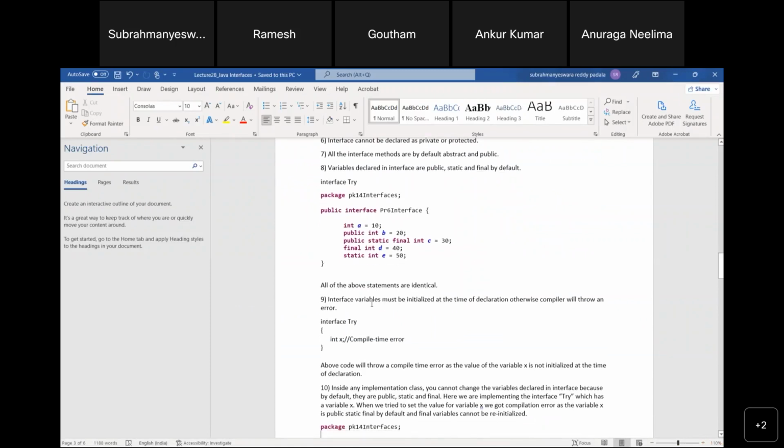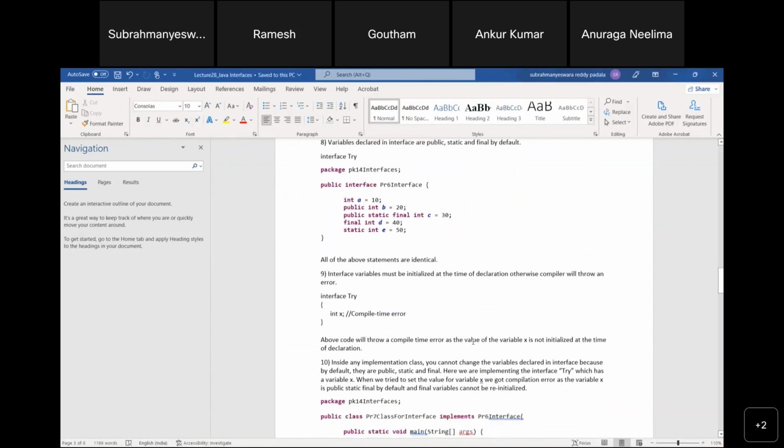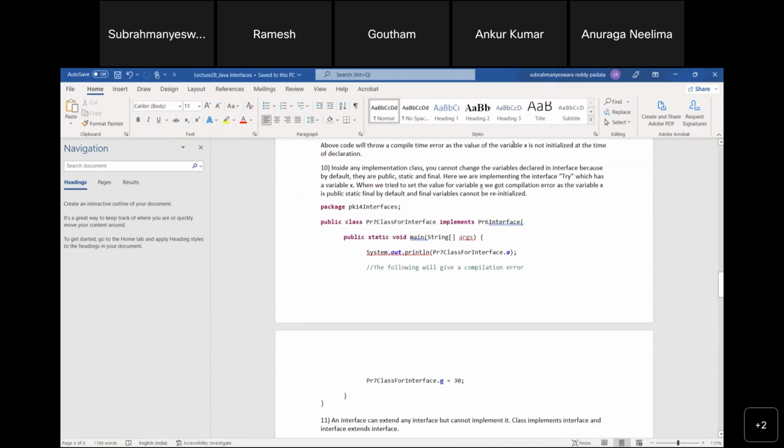Interface variables must be initialized at the time of declaration, otherwise the compiler will throw a compile time error, because this is not initialized. The above code will throw a compile time error as the value of the variable x is not initialized at the time of declaration. Inside any implementation class, you cannot change the variables declared in the interface, because by default they are public, static, and final.